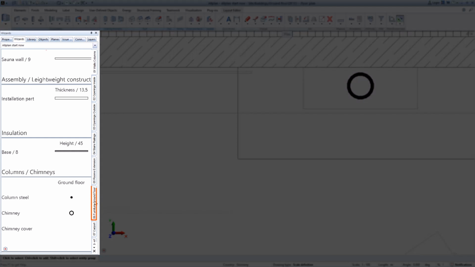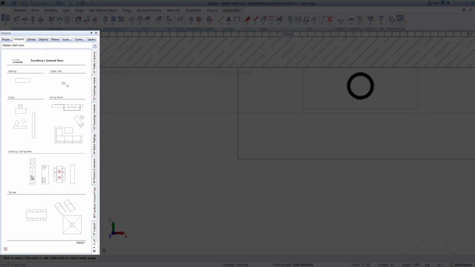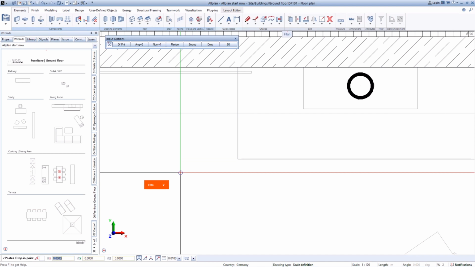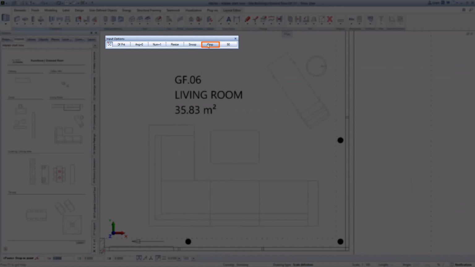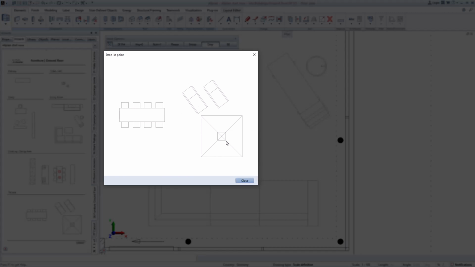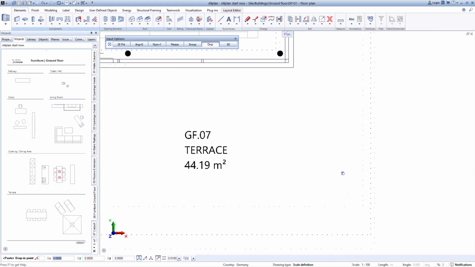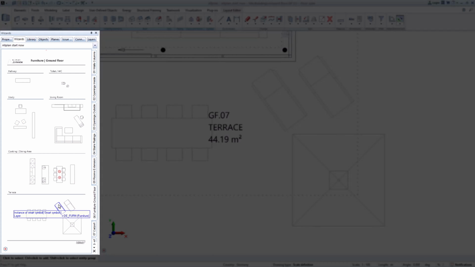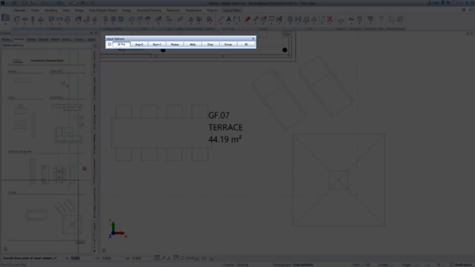The wizard 06 Furniture Ground Floor is used again for the terrace furniture. The terrace furniture can be set down on the terraces according to your own ideas. All-Plan offers a library from which furniture and other recurring objects can be picked up or saved.